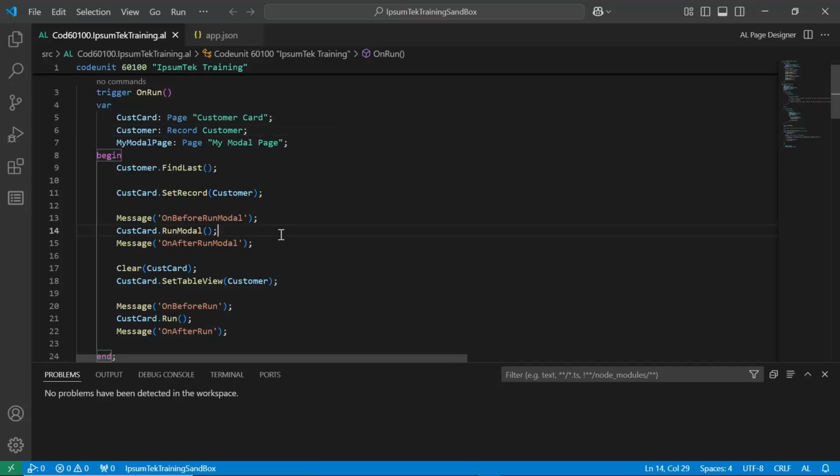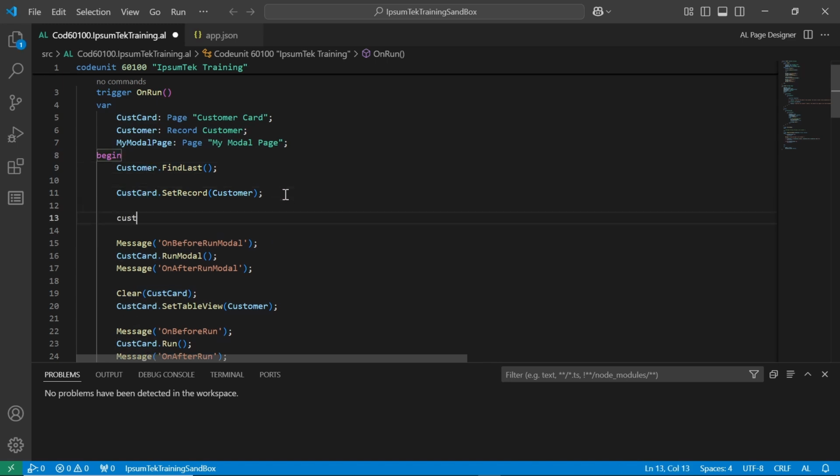How can we use the page variable to enforce user input in Business Central? I have defined a codeunit and a page: customer card, a record customer page, and we do have my model custom page that we'll use later on. But for now, for the customer, we are just finding the last record.